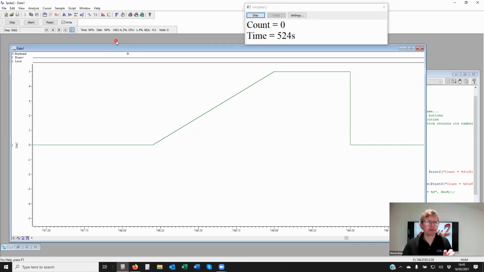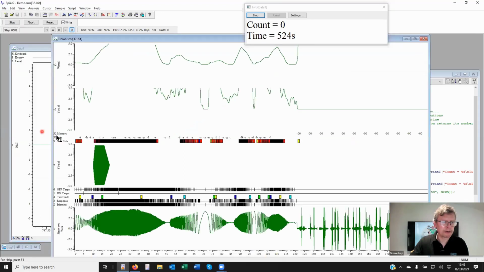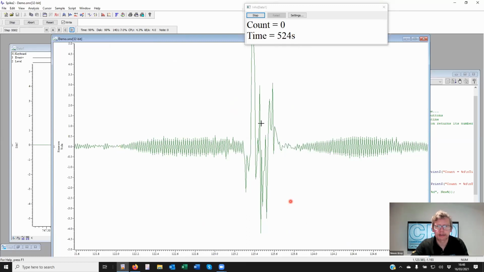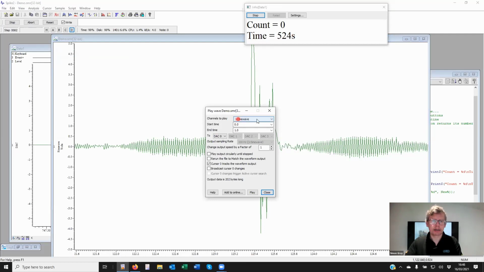So I promised to deal with the arbitrary waveforms. Let's find a data file. So if we take something like demo, and we could take something over here that's going to be quite visible. That's a bad sample rate, but it's still a good example. At least it will stand out in the graphical sequencer. So what I'm going to do is go to Sample, Output Waveform. And from here, I can select the channel or channels that I wish to output.